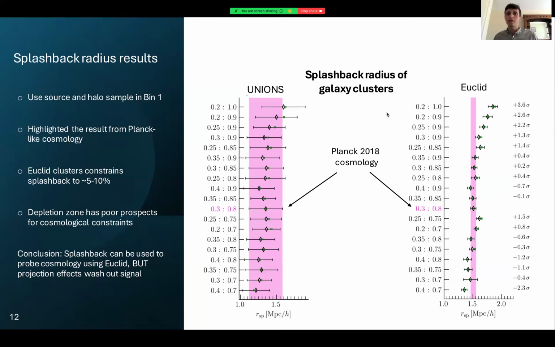So unfortunately, we see that for the splashback radius in UNIONS, there are a few steps to obtain this radius. First, we need to perform the fit, and then we need to take the derivative. This very much increases error bars, and so we can't perform these constraints. And we also find a similar case for the depletion zone, which actually has even worse constraints.